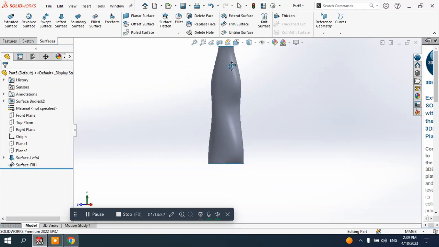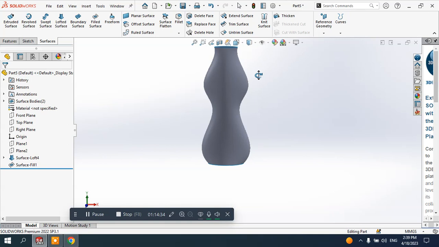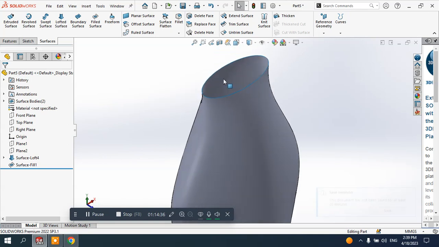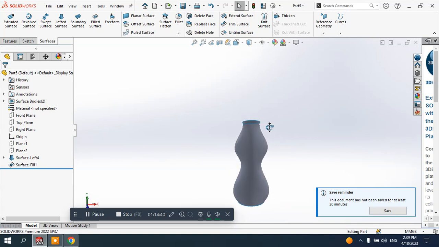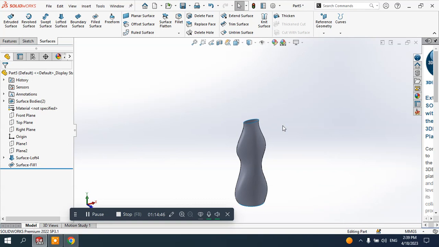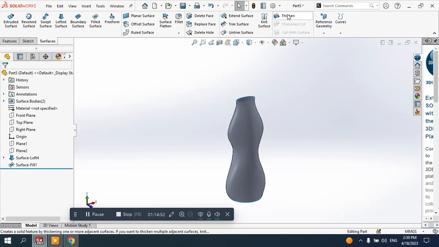So but here you see this is a thin wall. There is no thickness. So now let's see how to convert this thin wall, the surface element, to the plastic element, like the plastic bottle. So we need to create a bottle element. Here we have the second function.